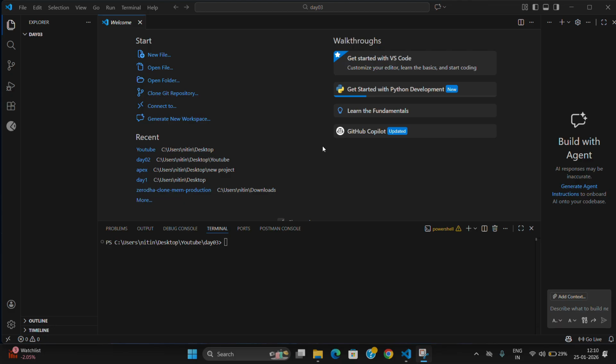In day 2, we learned about components and props. Today we are going to learn something very important: state. State allows a React component to change and update the UI dynamically. By the end of the video, we will build a counter app using React state.